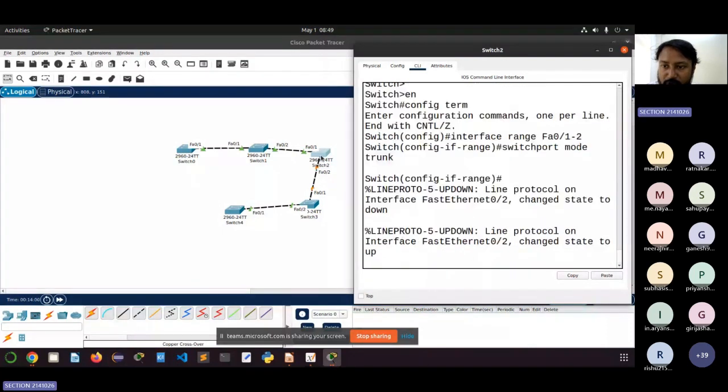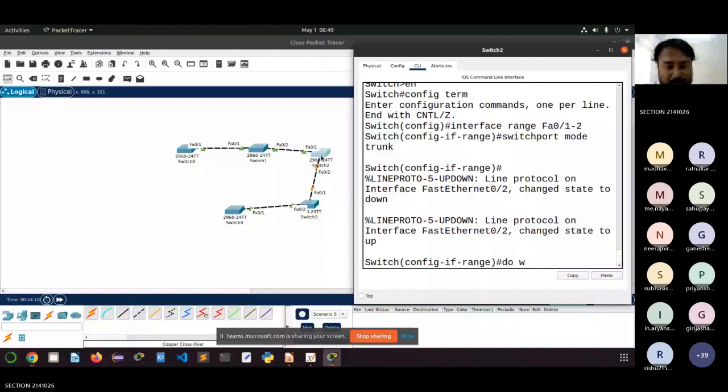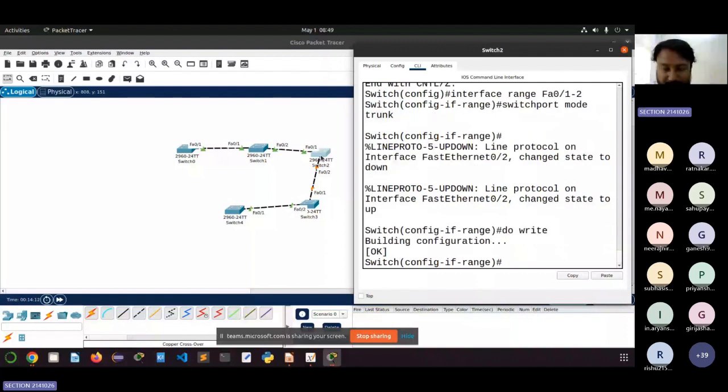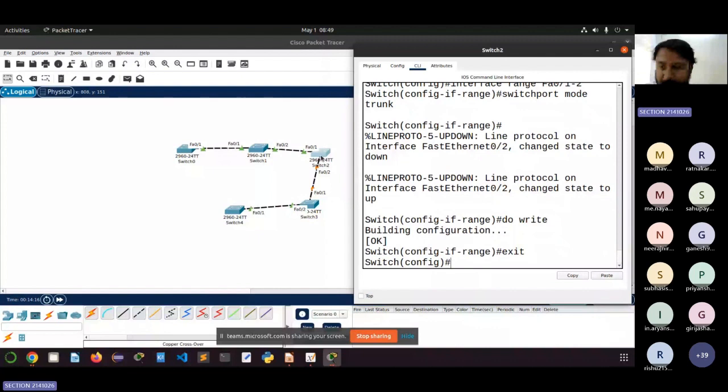Done. Switch port mode trunk. दोनों इंटरफेस को कर दिया switch 2 का. Now I have to save the configuration. Do write and then exit. Switch 2 के लिए हो गया.